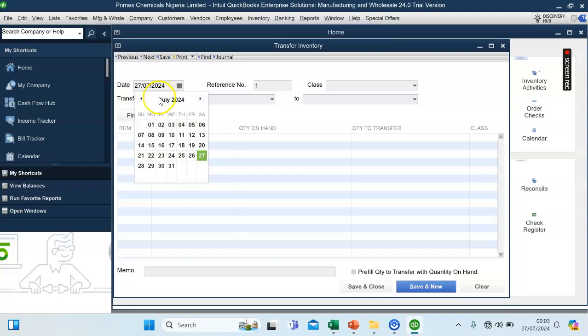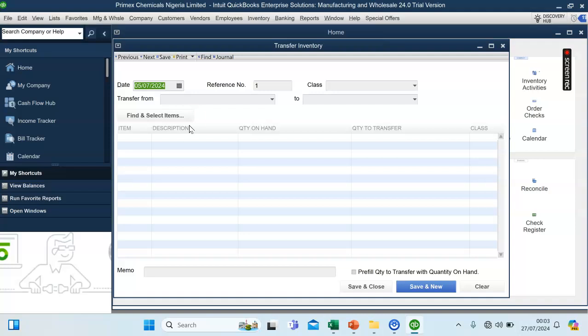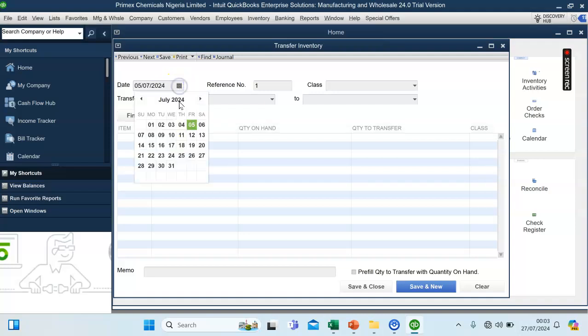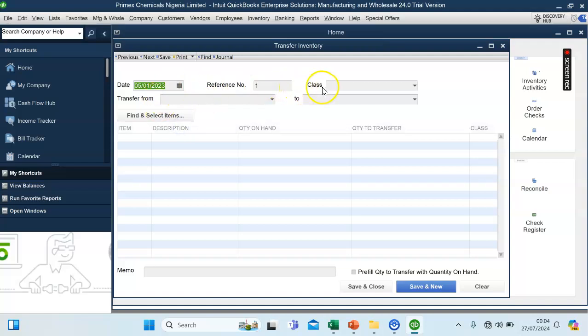We'll be doing this transfer on the 5th of January 2023. This is the reference number. We are transferring from our main inventory warehouse, so we are going to create two other inventory warehouses, then transfer to one of them.